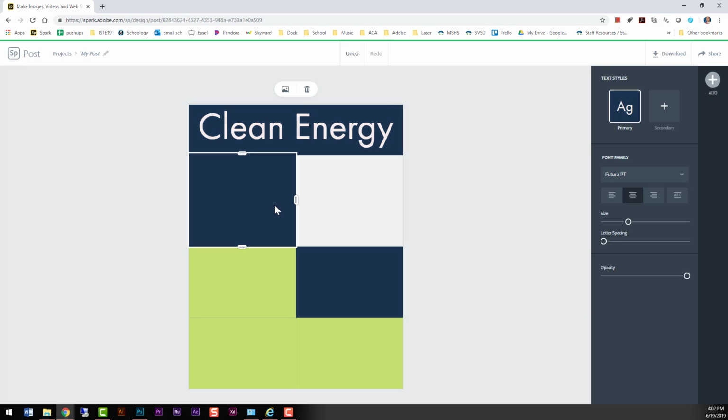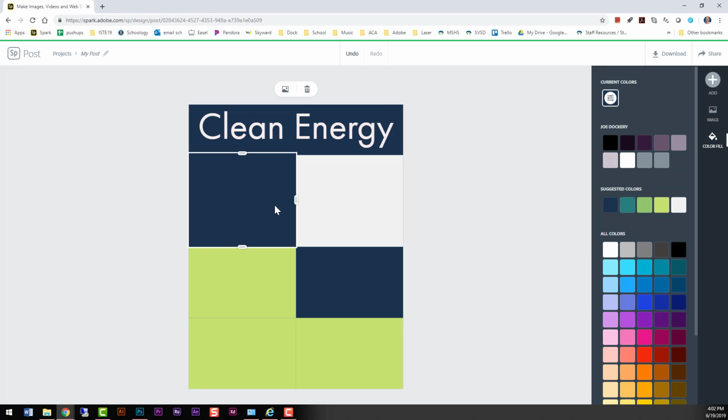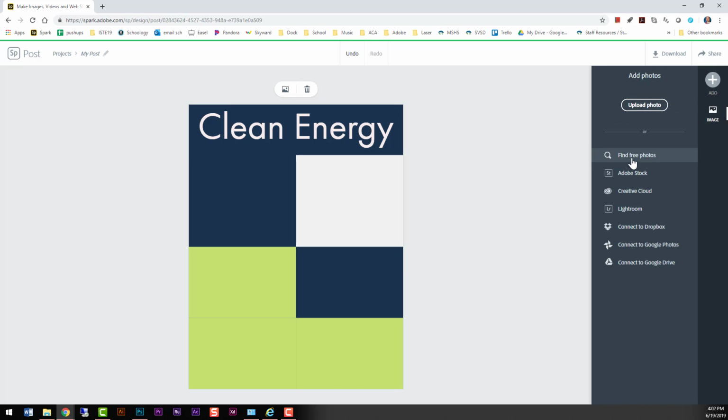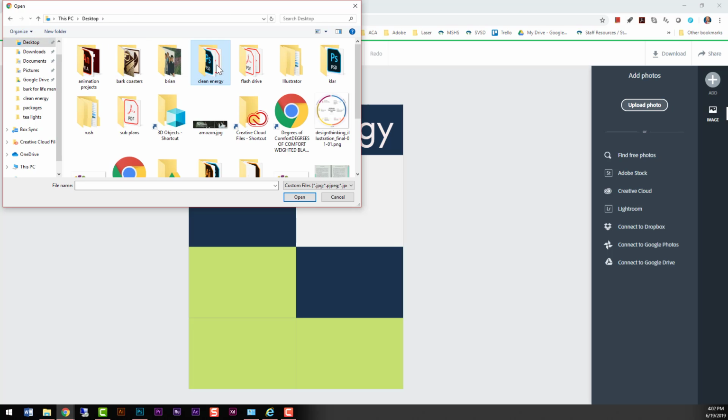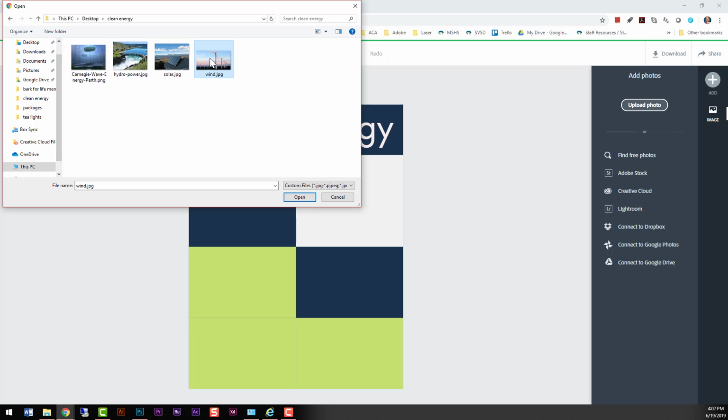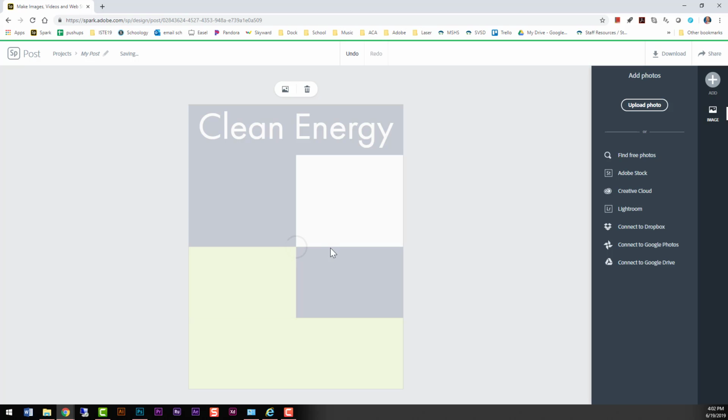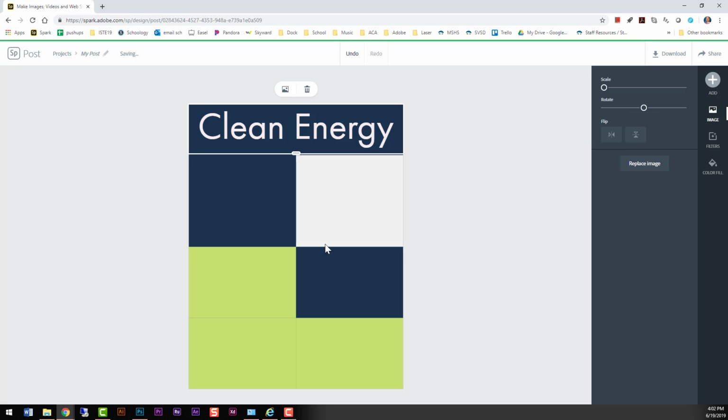And now I'm going to start dropping in some photographs to match what my theme is. So I'm going to hit add photos, and you can either search for photos or you can upload them. Now I've already uploaded them just so that I know exactly what I wanted. Here we go. So this first one is going to be wind, and it'll upload that photograph.